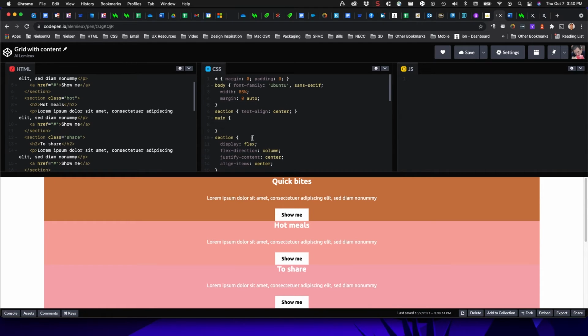And so let's do that. In the main container, which is our grid container, we want to say display grid. And again, nothing's going to happen here when we turn this on. But now that main section is our grid container, and the sections are grid items.